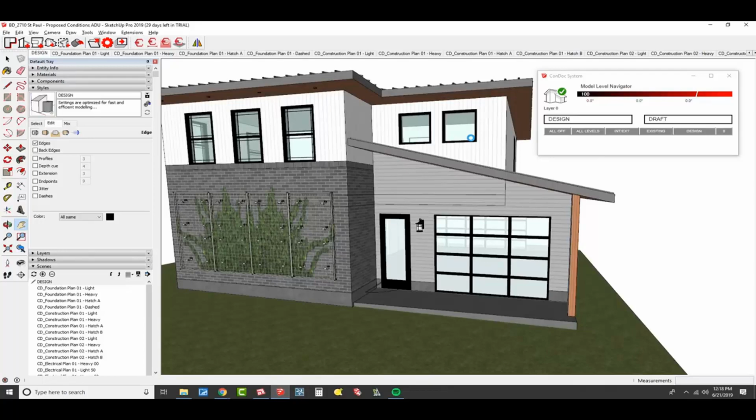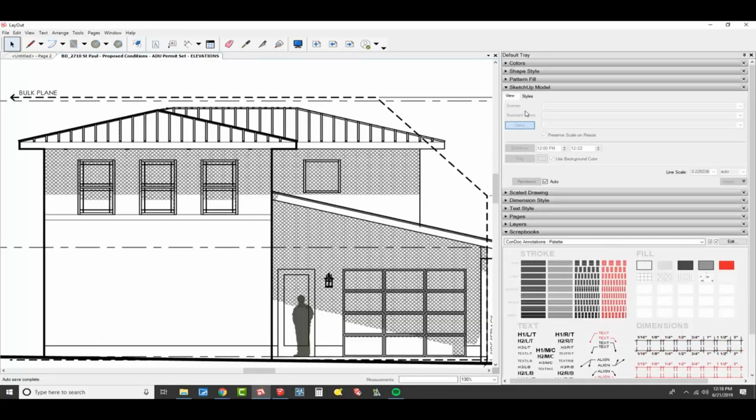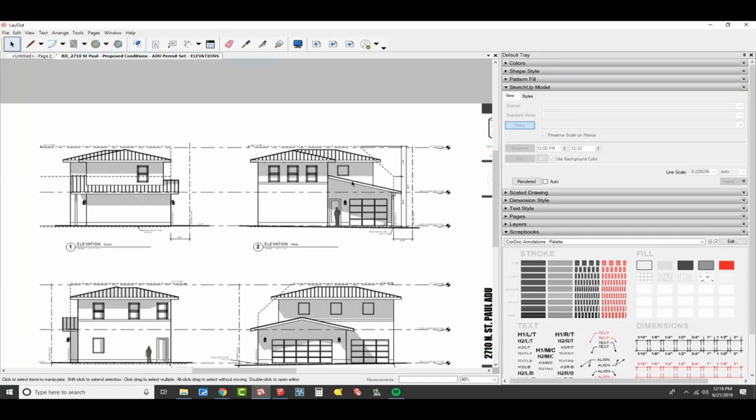I'm gonna save this, hop back into LayOut. Now remember, these are the techniques that we're learning. I want to turn auto render off. I don't want to reload this model and render this whole set. If I do that, it's not going to take forever, but it's definitely longer than I want to wait. I'm moving quick here, right?